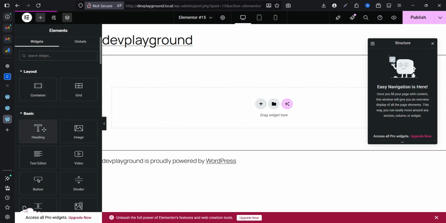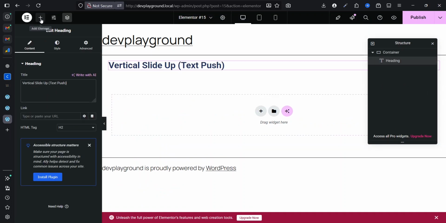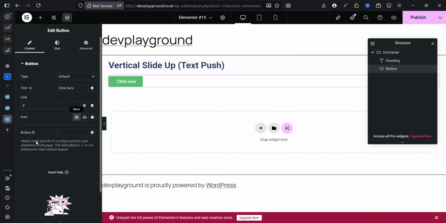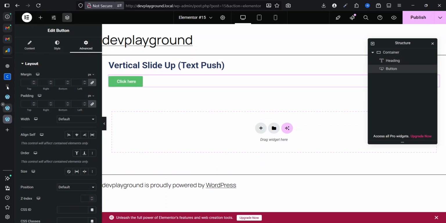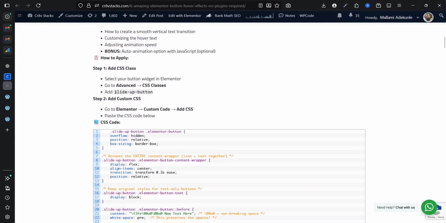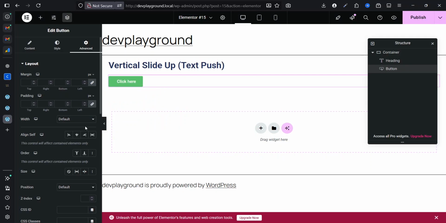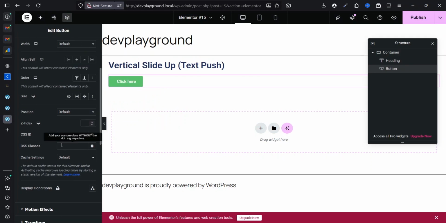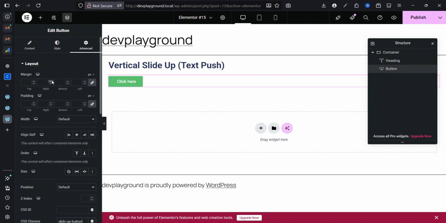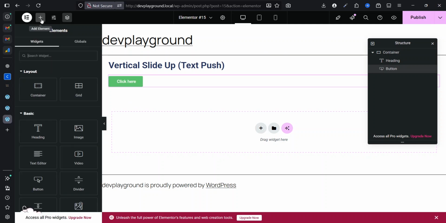We'll start with the first effect, which is the vertical slide up and text push. So I'm just going to drag in a header here quickly. That is the header. Then I'm going to drag a basic button in here. So the next thing we want to do is, if you scroll down here, you'll see the CSS class to use. So I'm just going to copy the CSS class and input it under the CSS classes section here.